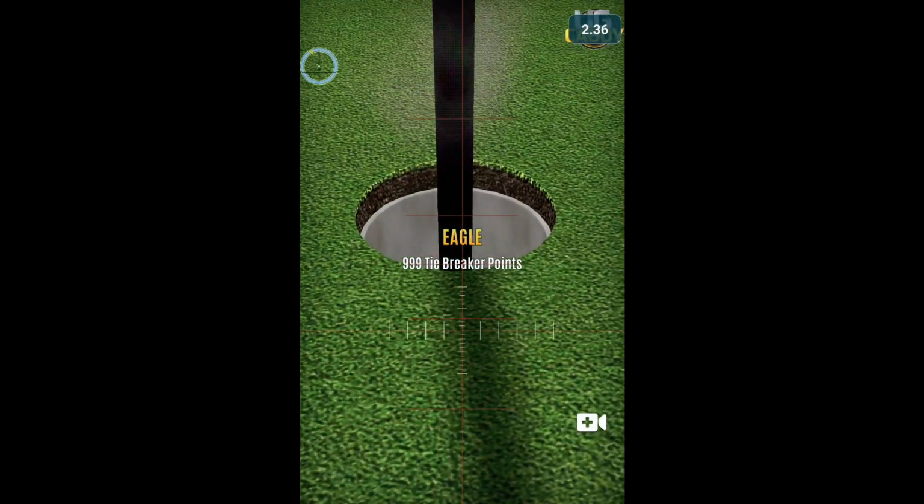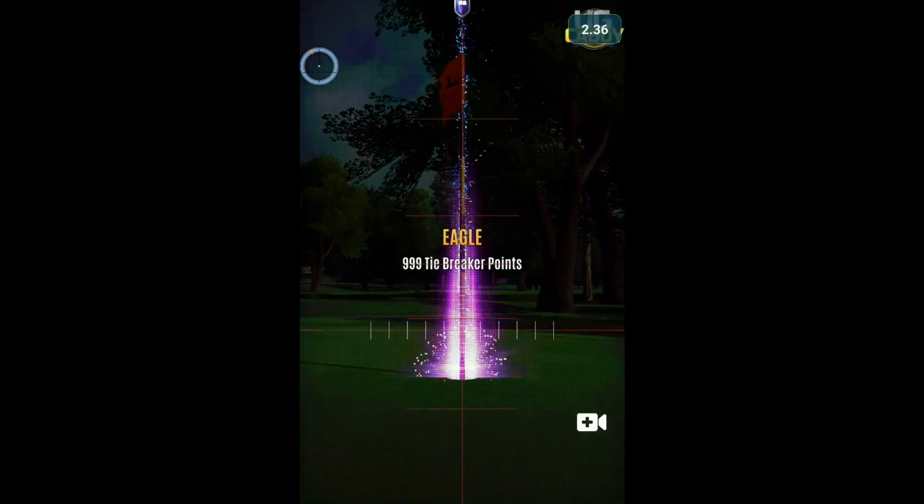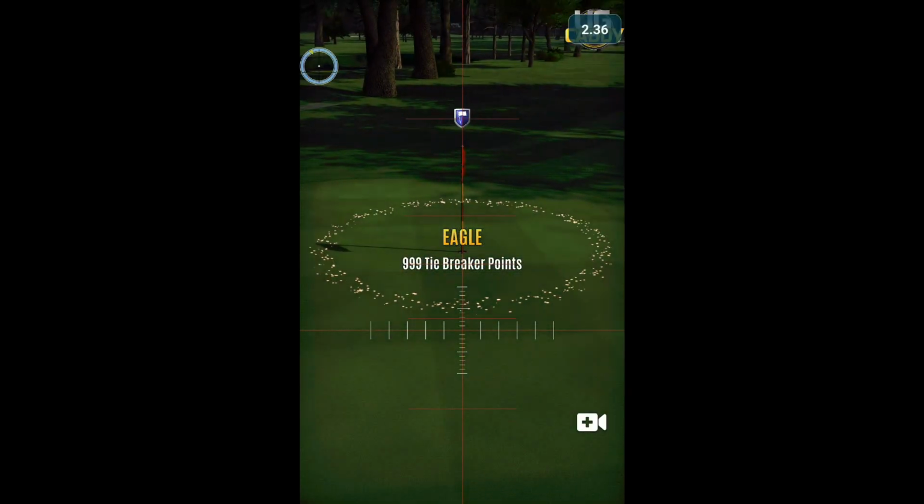Yay, I dropped it. It would have been pretty embarrassing if it went past about 2 feet or whatever. But anyway, that's kind of how I do it.